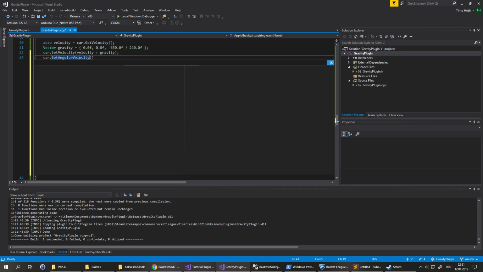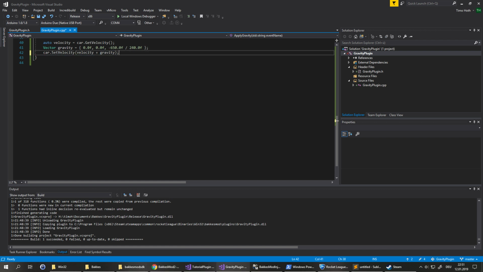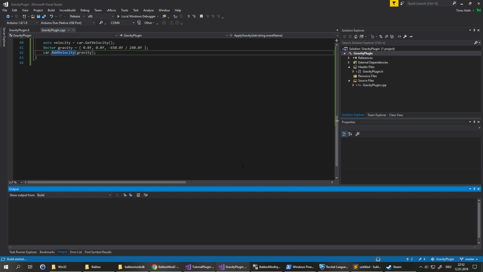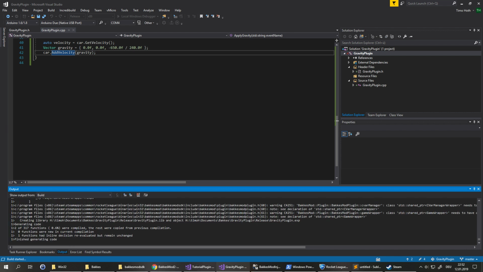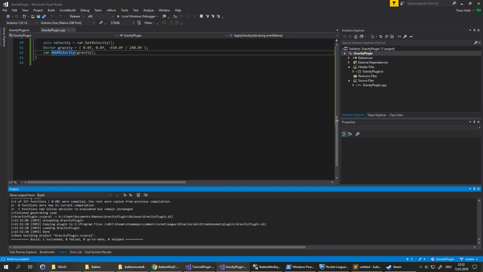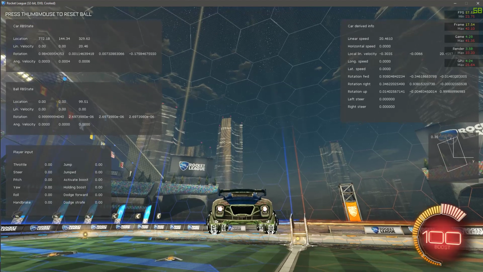Add velocity. Didn't I try that already? Okay. Alright, I tried that, but I didn't actually try it out. So let's try it with add velocity. Okay. Alright. So this should work.